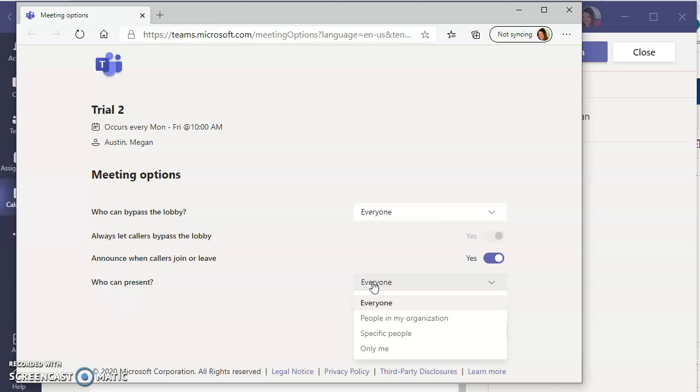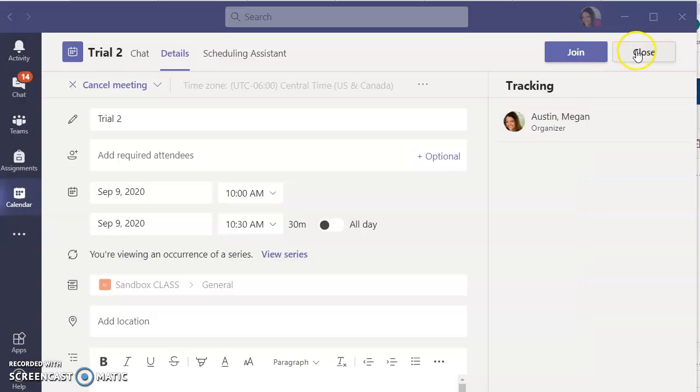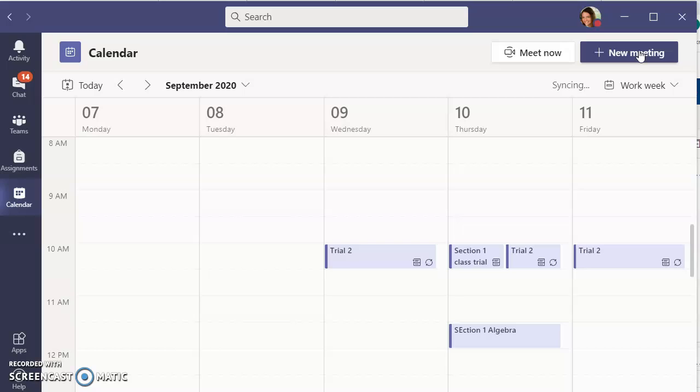So it's set up so that everyone can present, and every meeting, I believe, is set up that way by default. However, if you want only you to be able to present, you can click Only Me. If you're having presentations that day and you want to choose specific people to be able to present, you can choose those people. In this case, I want only me to present, and I'm going to save. Then I can close that, and I can close this, and it's set up so that my permissions are that for the class.